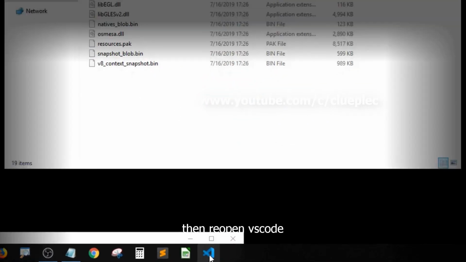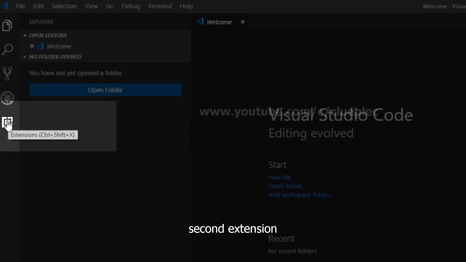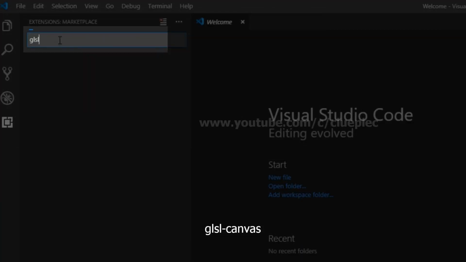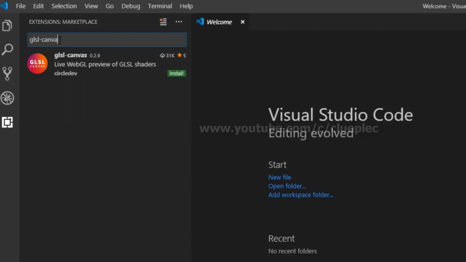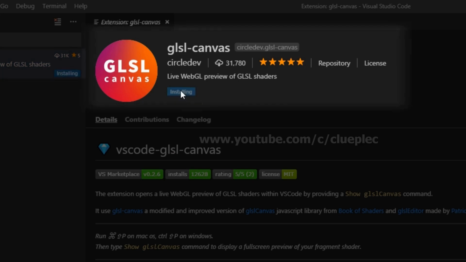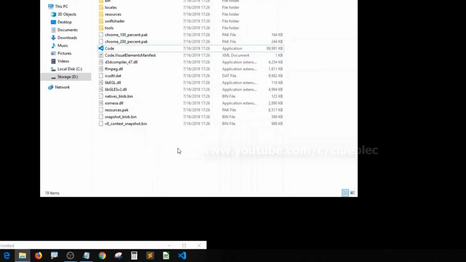Then reopen VS Code and look for the second extension, which is GLSL Canvas. Install it and restart VS Code. Reopen again.